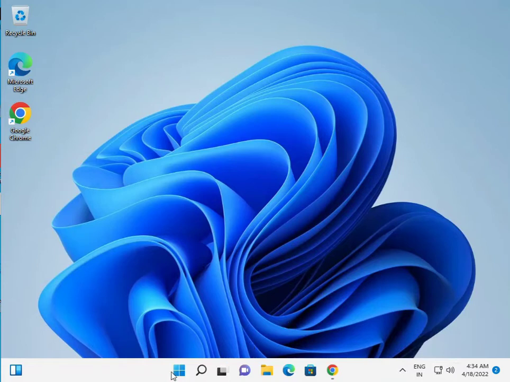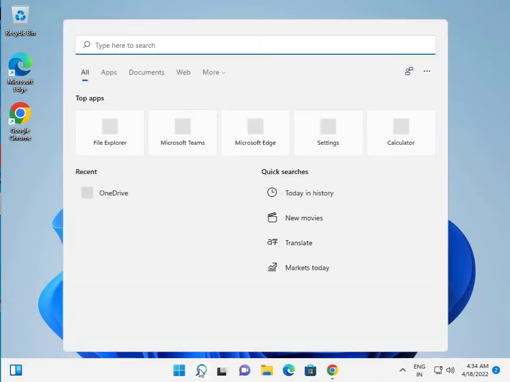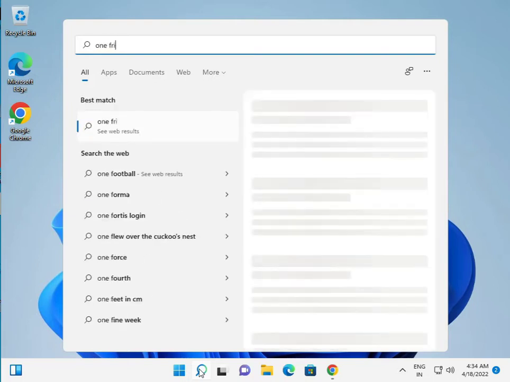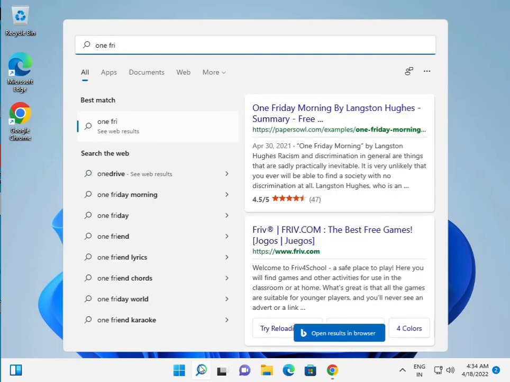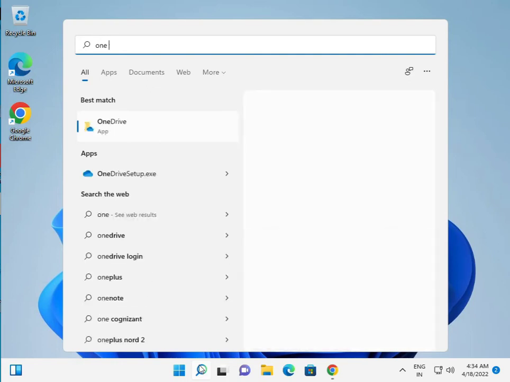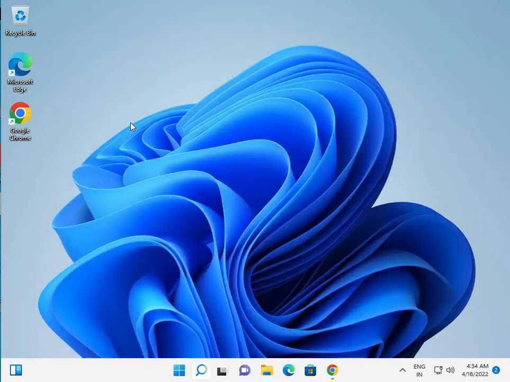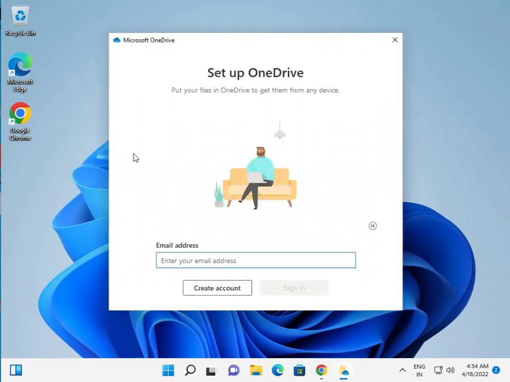So guys, then you search in the search bar OneDrive, and click. And guys, simple, you login. If you don't have an account, create an account and then login. So this is simple guys. Okay guys.